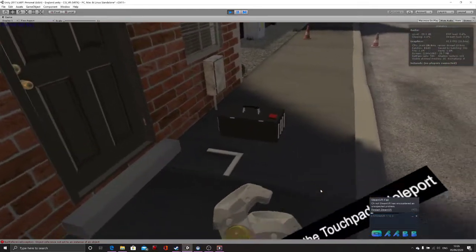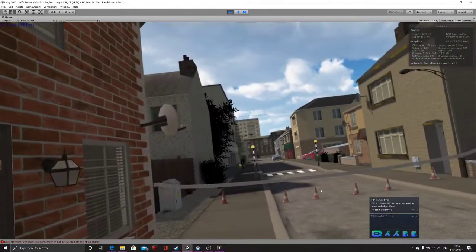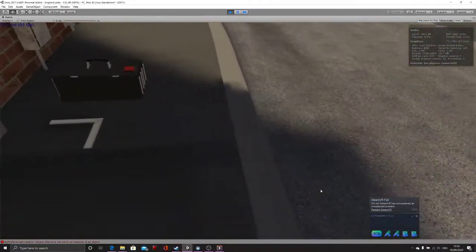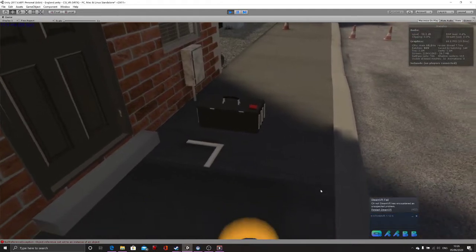Okay, so I'm just going to give a quick run through of this crime scene. I'll try and keep it relatively brief, but I'll try and show all the features as well.